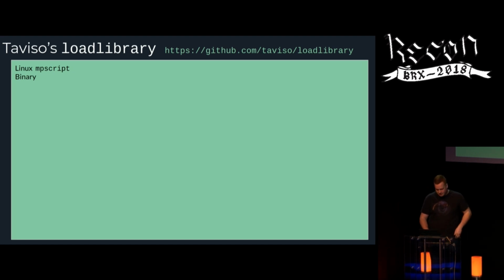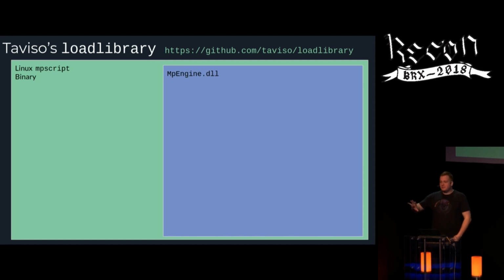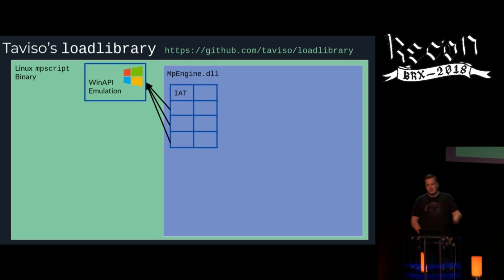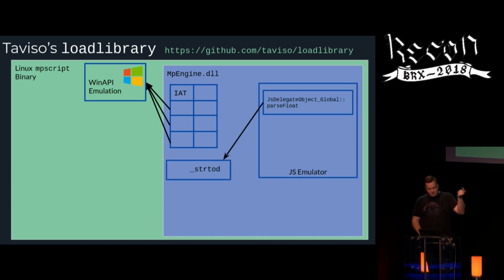Tavis begins with a Linux binary, does his loadlibrary thing on MpEngine.dll. So this is a Linux PE loader that he wrote. And then he provides some Windows API emulation, resolves imports in the IAT to his kind of shimmed out Windows API implementation for Linux. He has the JavaScript emulator. And then there's this function, JS delegate object global parseFloat. It's basically the parseFloat function. So if you call that, that takes a string that has a floating point number and converts the string into an actual floating point number. That ends up resolving to a call to strtod, which is just the native C runtime function to do this.